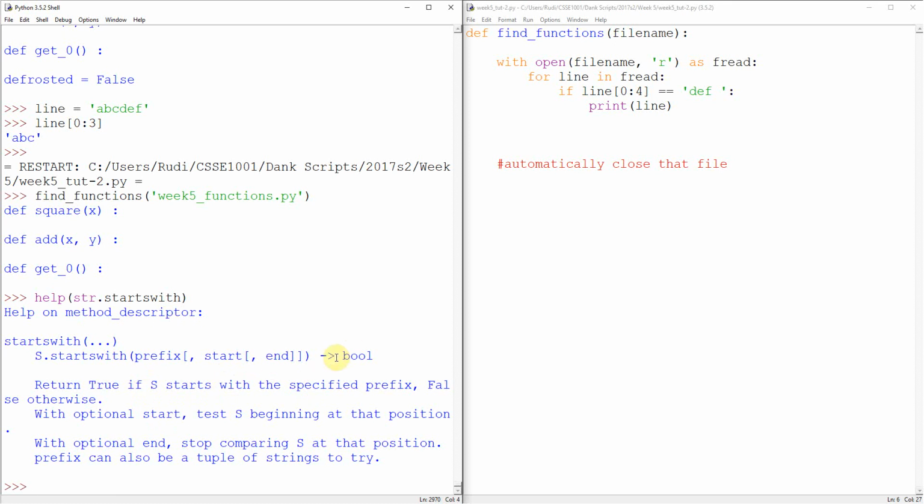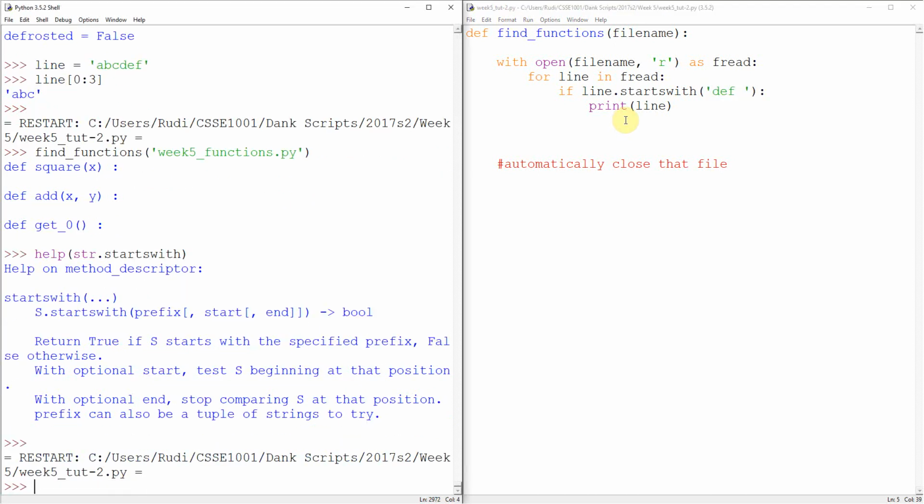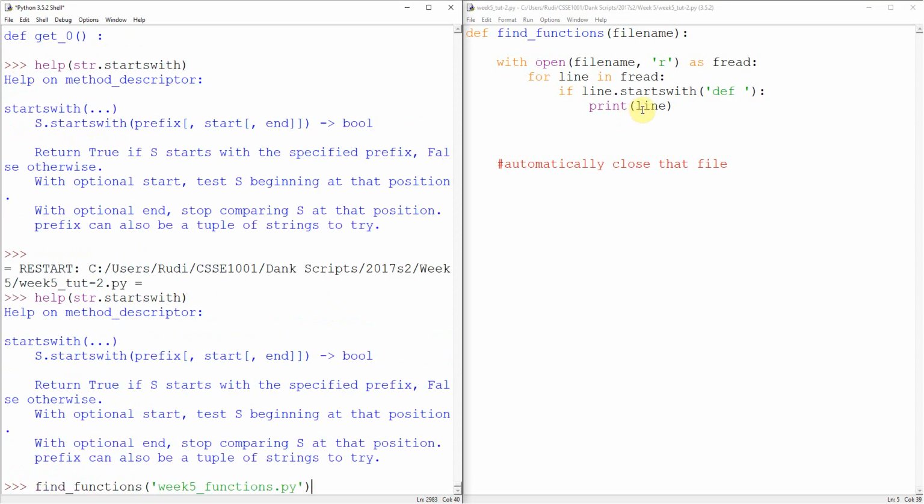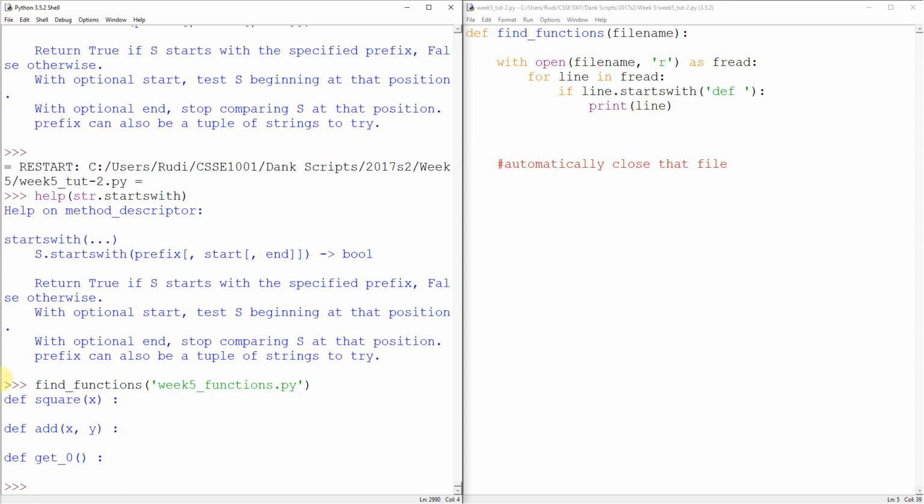Okay? Return true if s starts with the specified prefix. So instead of being all this clunky indexing, I can go if line starts with, what was it, def and then a space? Print that line. Okay, and we can see that this is super readable and gives us the same results, right? It's giving us those lines starting with it.